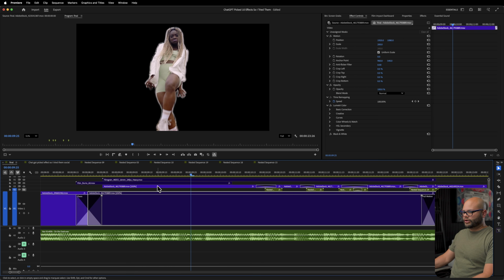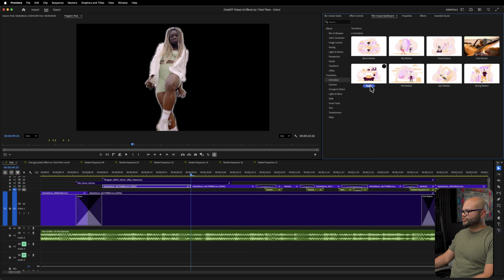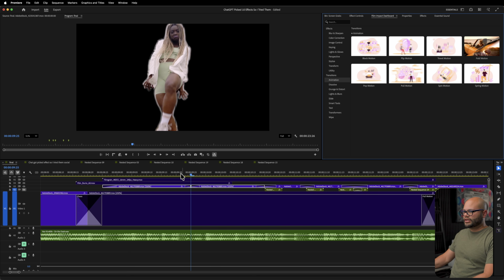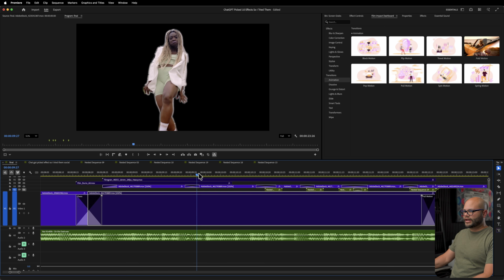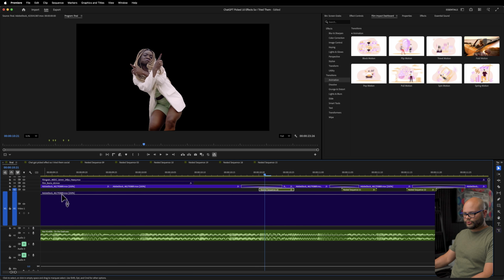I could throw another one on here just to showcase what that would look like. So let's just do pop motion again. I'm gonna highlight both of these, hit pop motion, and notice how she kind of just pops out for a second. It just adds another dimension to those pops of the RGB split. But let's get into this RGB split really quick so we can see it.